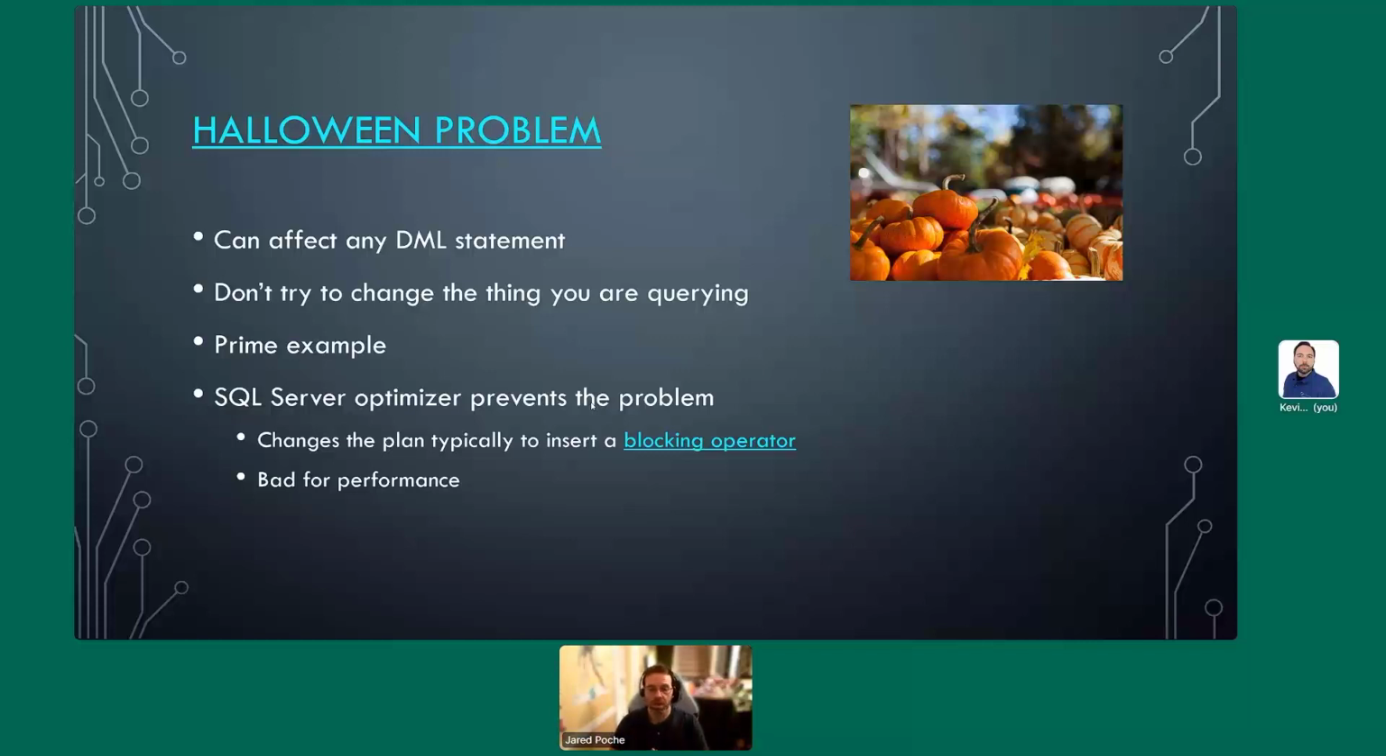So this can affect any DML statements: inserts, updates, deletes, merges. And the gist of it is if you are trying to change the thing that you are querying, then you can run into the Halloween problem. What really happens is it's possible for you to, say, update a given row, have that row move in the index that you're working on. But if SQL Server is operating in row by row mode, it can read that row a second time and try to update it again. And when I say SQL Server, any database management system could have this. So the Halloween problem is it's possible for you to try to operate on the same row multiple times.